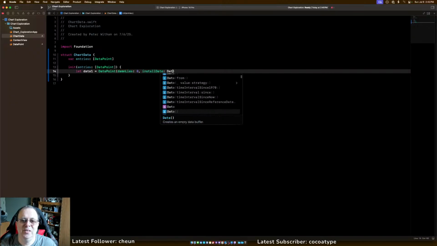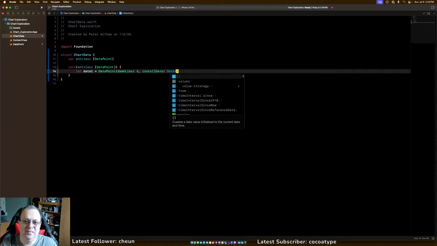I don't really want to get into formatting dates and stuff. Is there a convenience one in here? I can just give it like an actual date without having to do it. Am I going to have to create a formatter just for this?